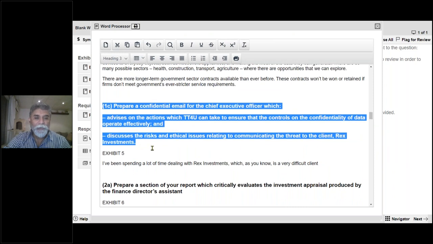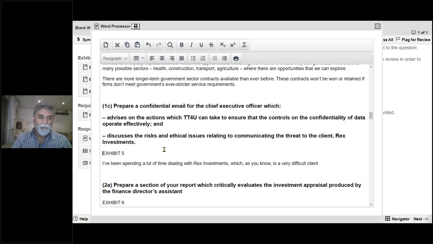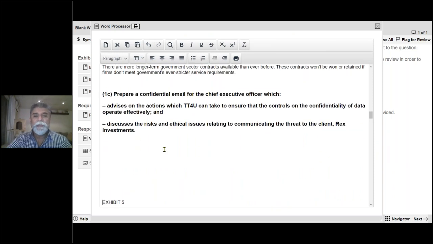But can we quickly make the format first, so that whatever we copy, we can copy paste under the right thing. Confidential email. Please make a confidential email.